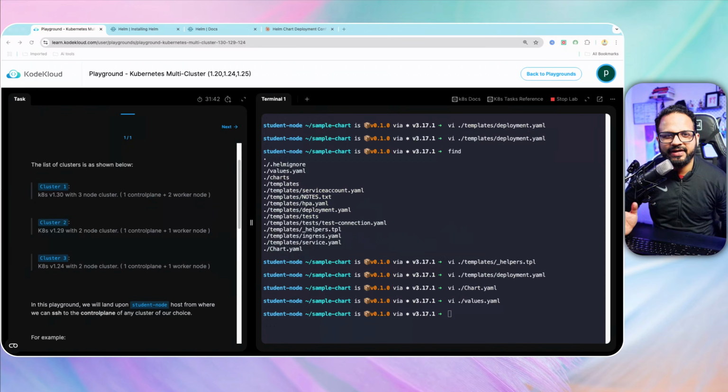Now let's see what we can do if we have to install a particular application using a Helm chart. Let's say Argo CD. For example, we're trying to install that. So what you can do, there are multiple options.